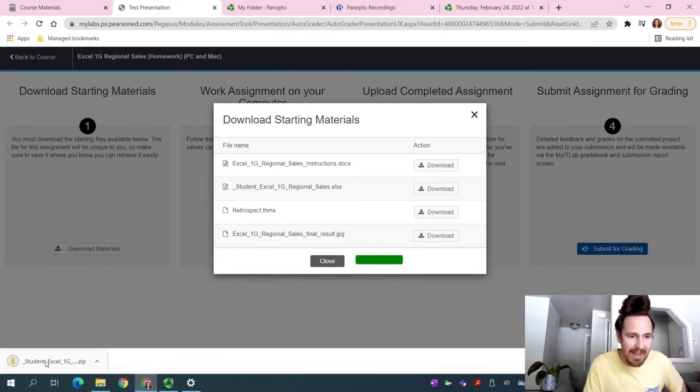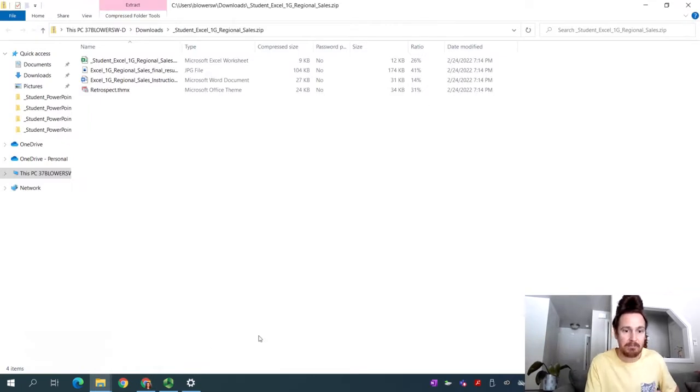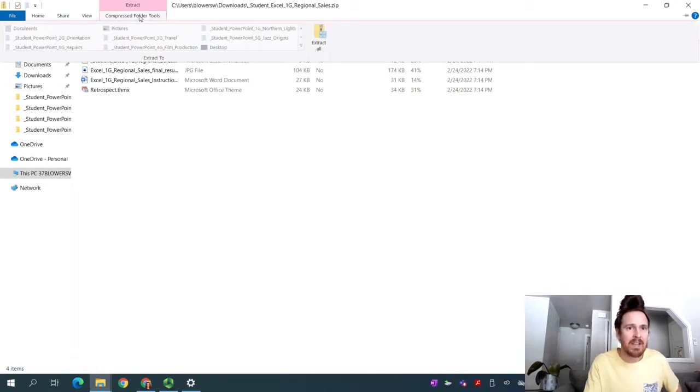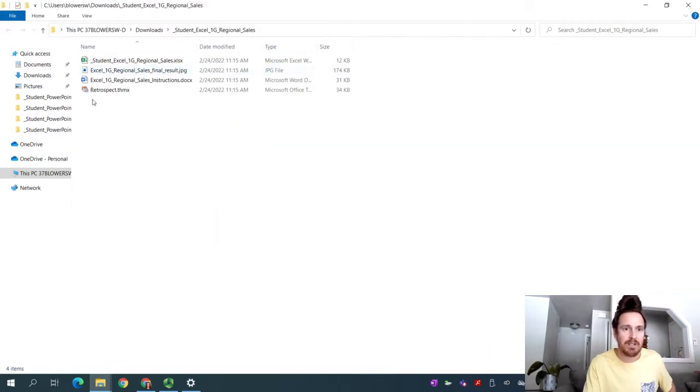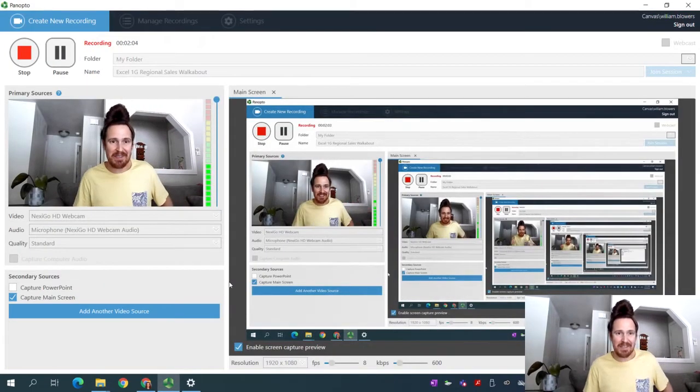You'll notice that I downloaded all of the files and I have a zipped folder down here, alright? We'll click that directly from Chrome, which is what I'm using. You'll notice at the top that I need to still extract it, so click right here. Compressed folder tools, click extract all, extract again, and here's the 4 files that we were meant to be working on. Just making sure that everything's working.